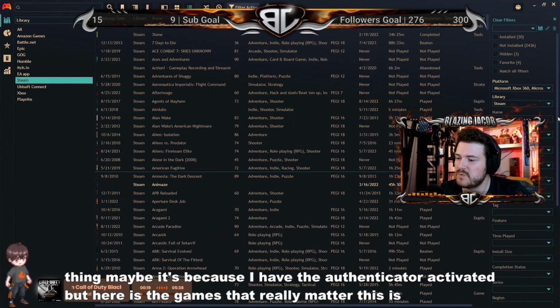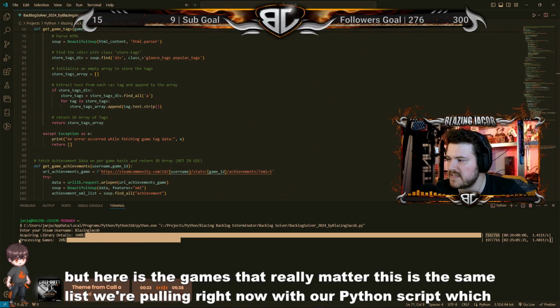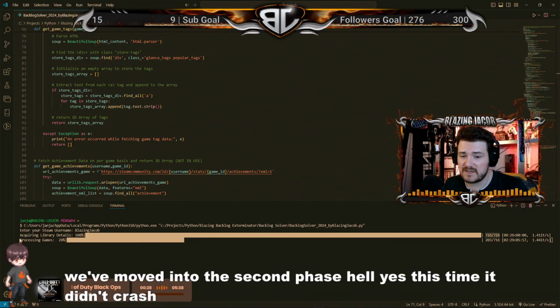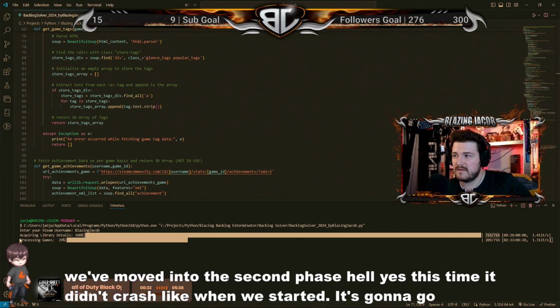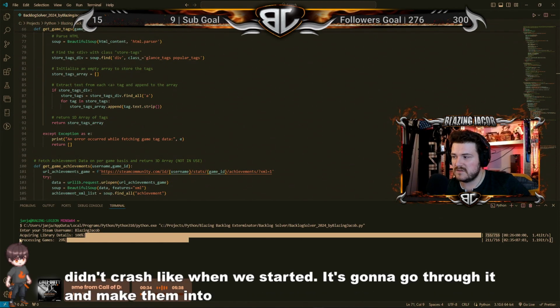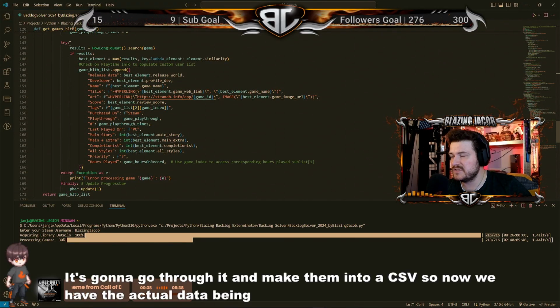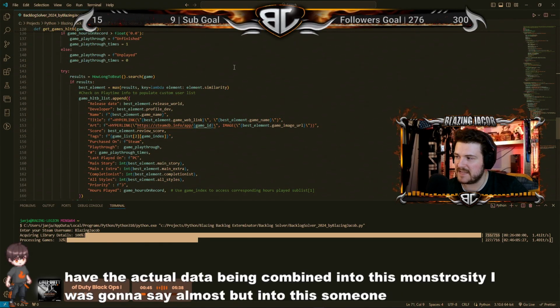This is the same list we're pulling right now with our Python script, which we've moved into the second phase. Hell yes. This time it didn't crash like when we started. It's going to go through it and make them into a CSV. So now we have the actual data being combined into this monstrosity, I was going to say almost, but into this somewhat neatly looking package, right?